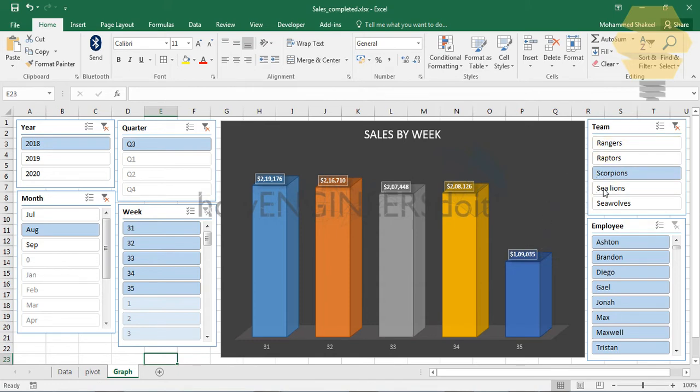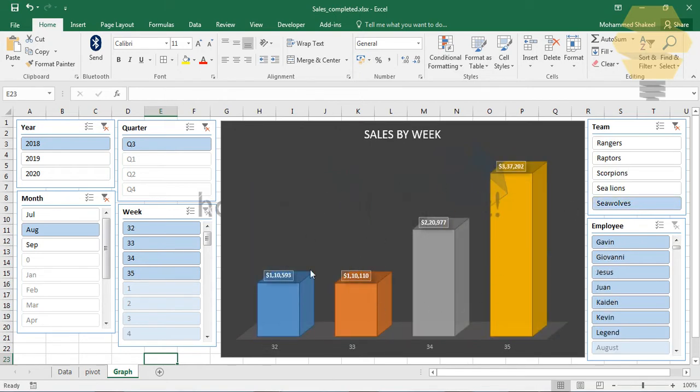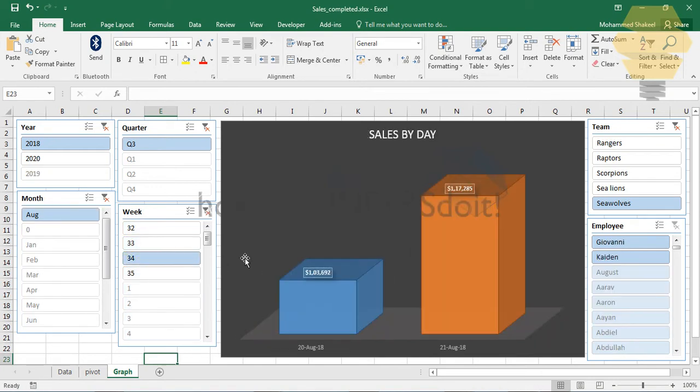Also, you can still change the teams without going back. For example, I want to see how Sea Wolves performed. By clicking on this, you can see that the data is again getting updated. And if you want to see how they performed in week 34, you can click on any particular week and that also is getting updated.